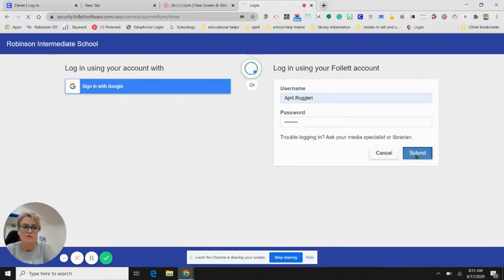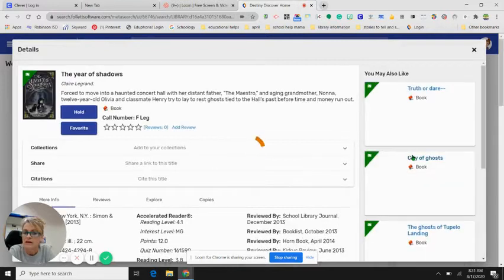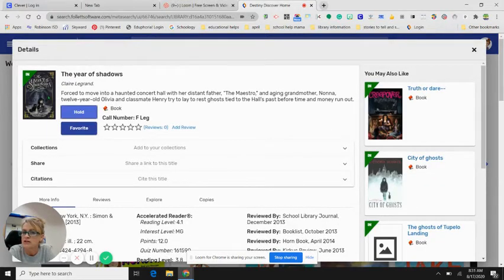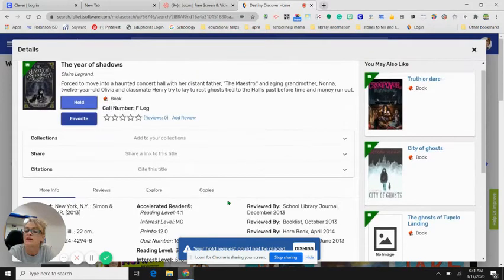I think I've got the right password. Give it time to pull up. Then if I wanted to check this book out, I can press hold. I select that tab and it is going to send Ms. Ruggieri a message that you would like this book checked out.